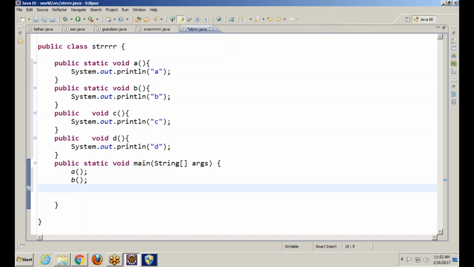Next, I want to call the non-static function c. So then, with the class name, we need to create the object. If I write c directly, it will show error. Why? Because it is non-static. So if it is non-static, we need to create the object. How to create the object? Class name str, reference name, equal to new str.